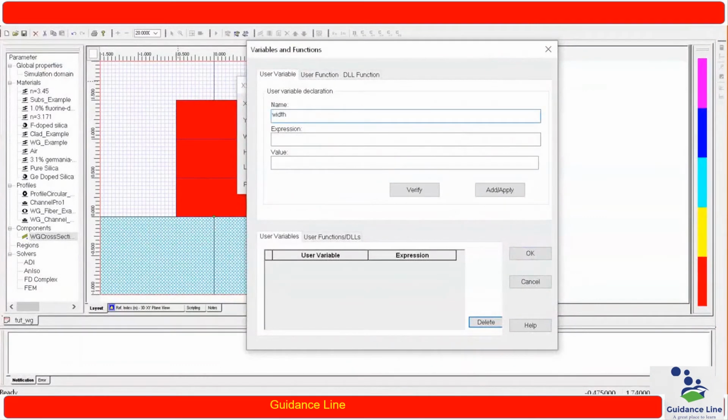first creating one variable with the name width and writing the expression as 1. After verifying and adding, we get the parameter variable added over here. The second parameter I am defining is a window width, which is basically dependent on this particular parameter.